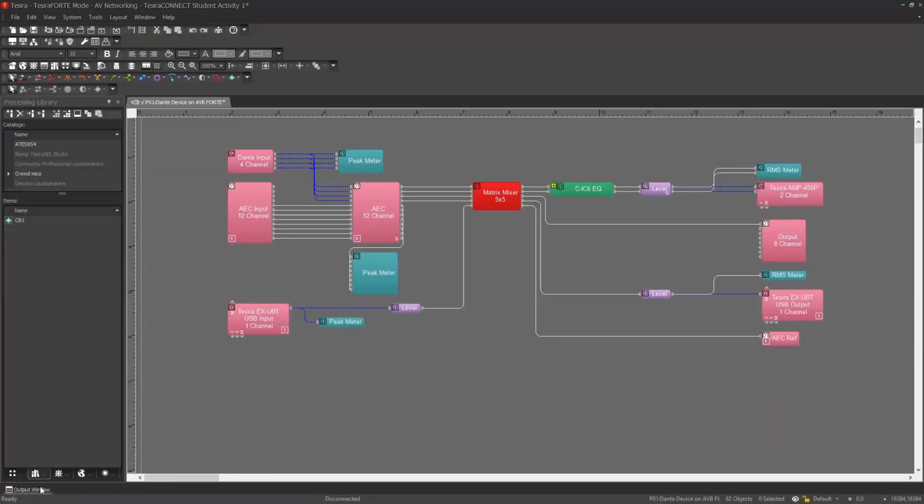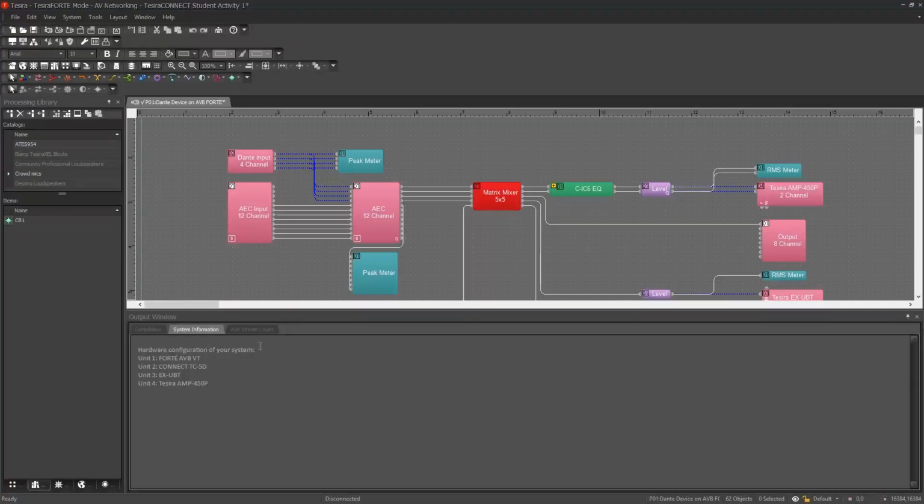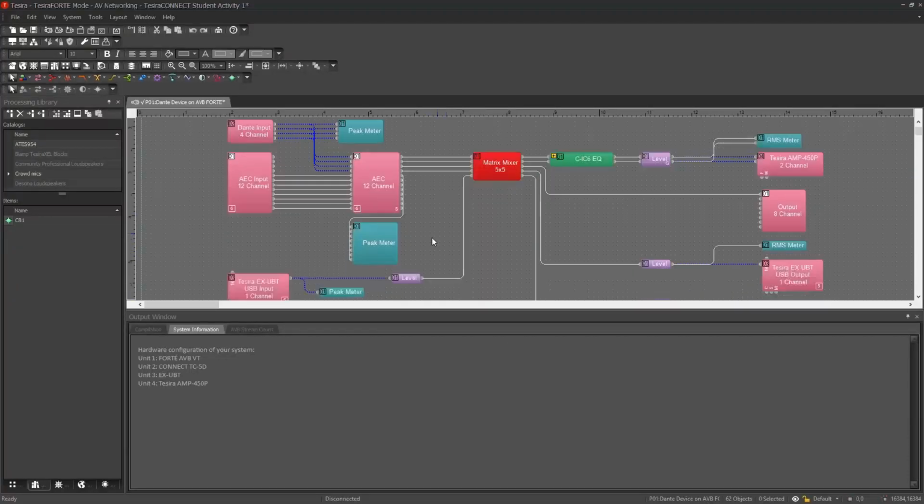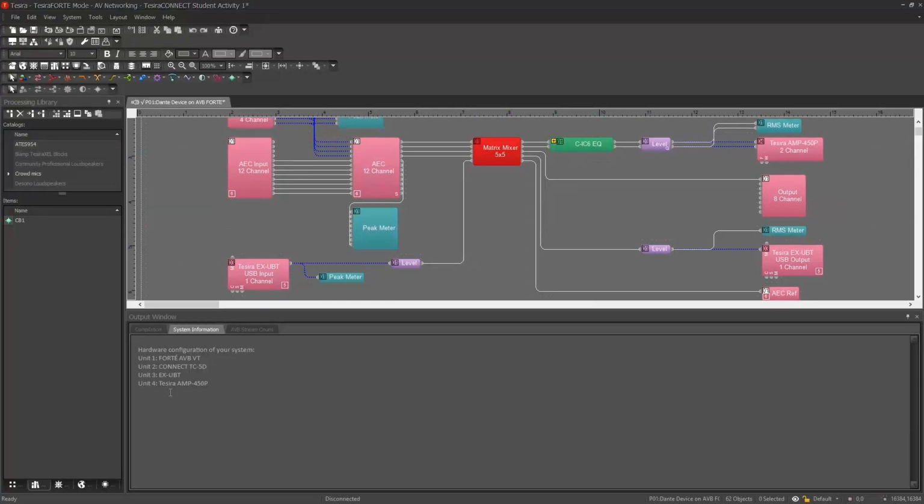Let me pin it. So the TesiraCONNECT 5, because I have added some Dante flows over here. I have the EXUBT because I have added the EXUBT into my mixer. And I have the Tesira AMP 450.